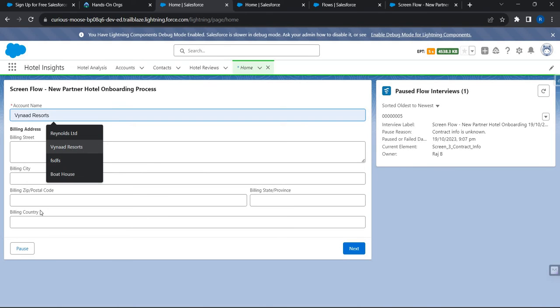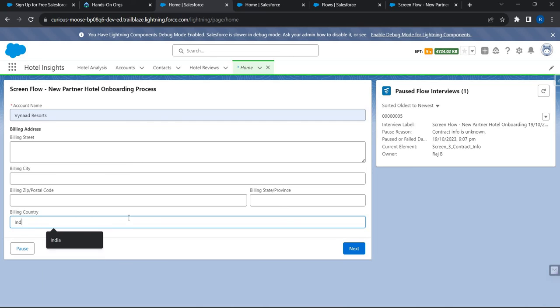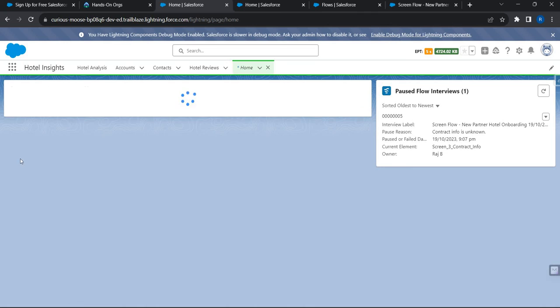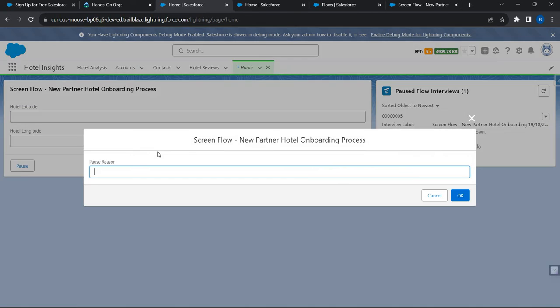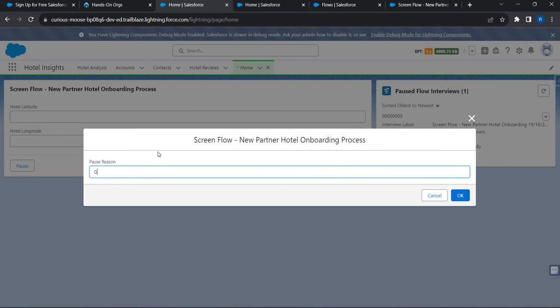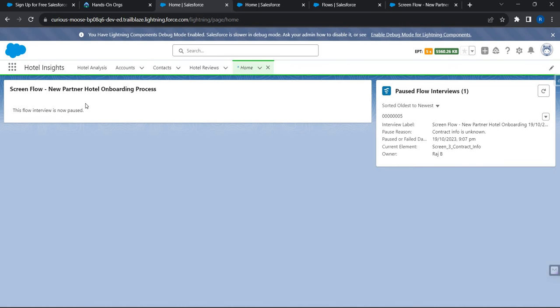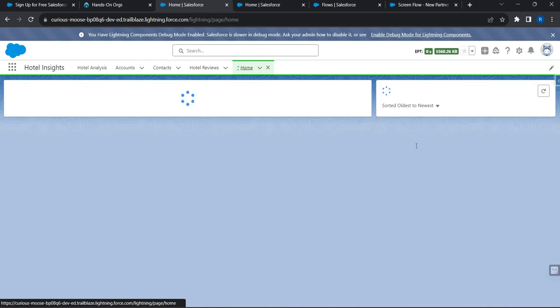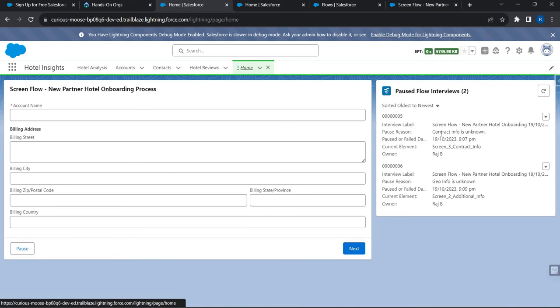So I'm just going to create one more. Okay, yeah, select. So while I'm on this screen too, let's say I want to just pause this. Okay, so geo information is unknown, something like that. Yeah. So let's click on OK. Now again, the flow interview is paused. When I click on this home page, right, you can just see the two flows that have been paused by me, right? So now this is the place where a user can either resume or delete.